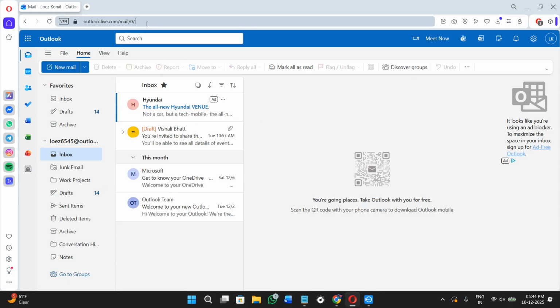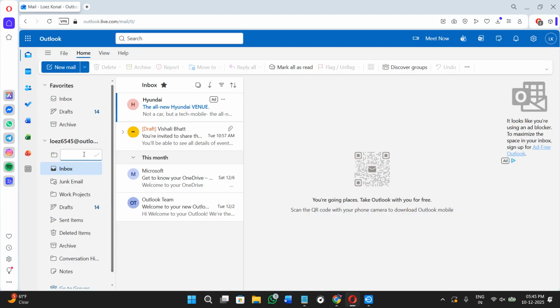First of all, you need to open Outlook application on your computer. You can also open it in your web browser. Over here, simply go to the section of inbox. Over here in the left hand side, you just have to click on the three dots where you see your email address. You can also just right click on it in order to see the create new folder option. Now once you see this option, simply click on it.